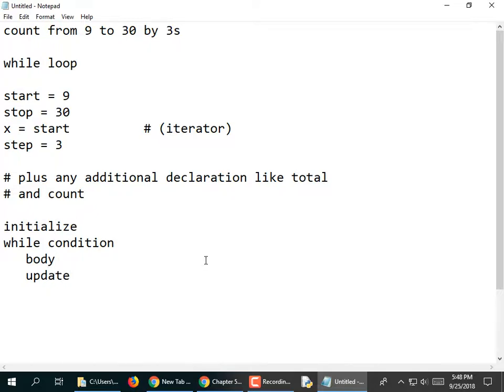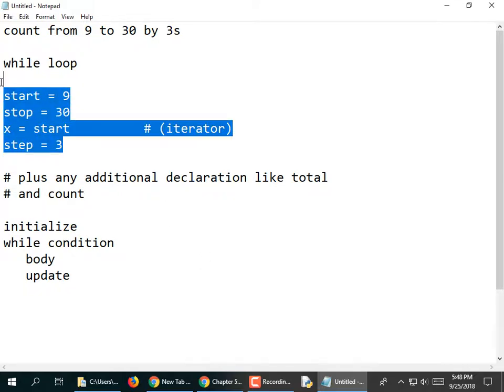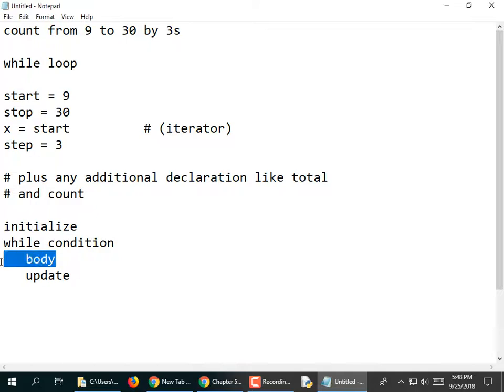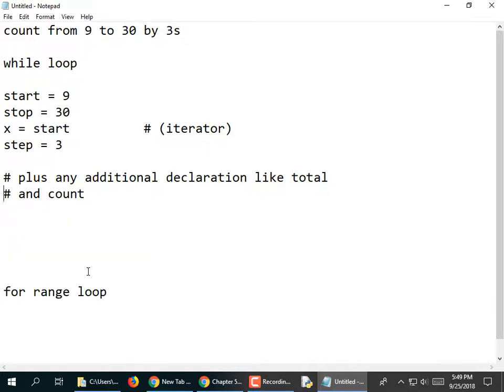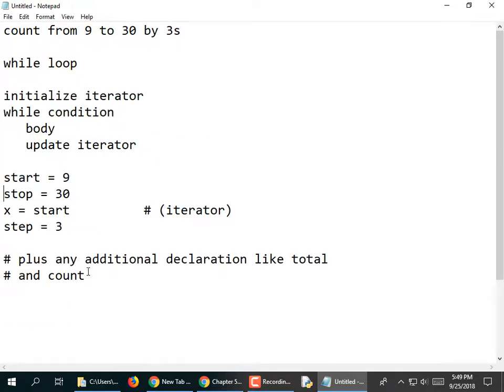So you need to initialize your iterator plus whatever else. That's what we're doing here. These are initializations. Then we're going to have a while statement, and then the body, whether it's printing something out or adding something, and then we need an update to our iterator. That's the pseudocode for what I'm going to be doing. I'm going to cut that up and push it above my actual code here, which has the start and stop, and x is equal to 3, and step is equal to 3.